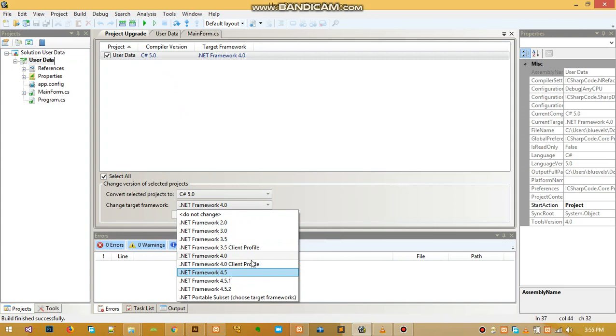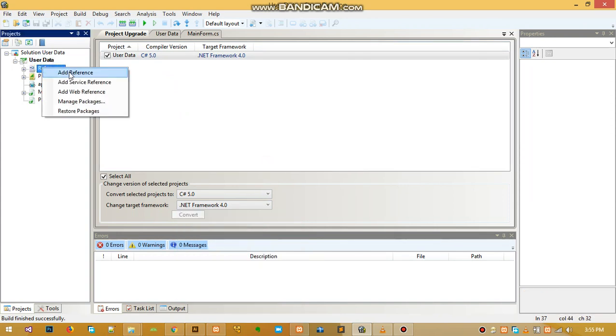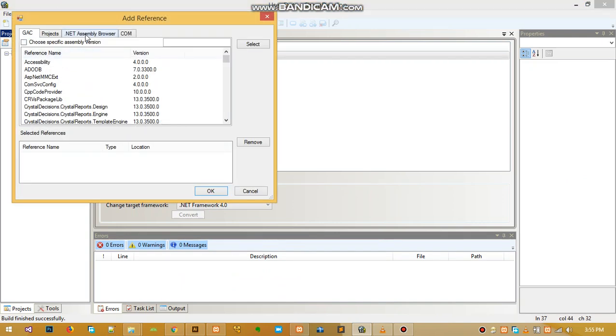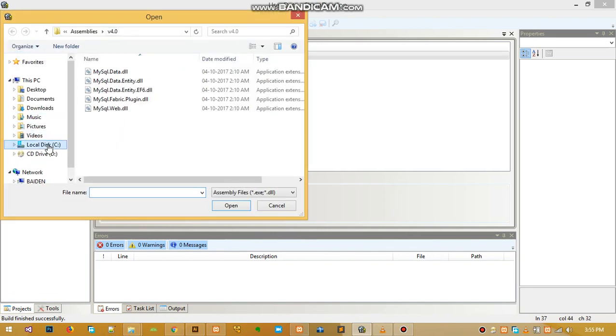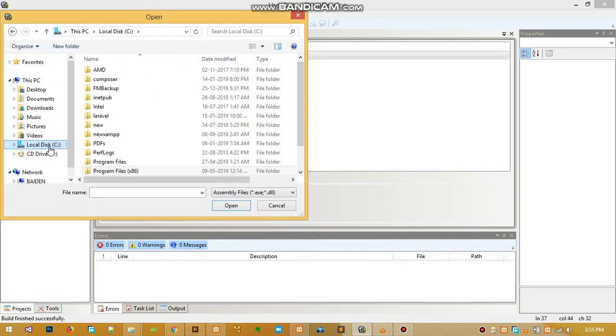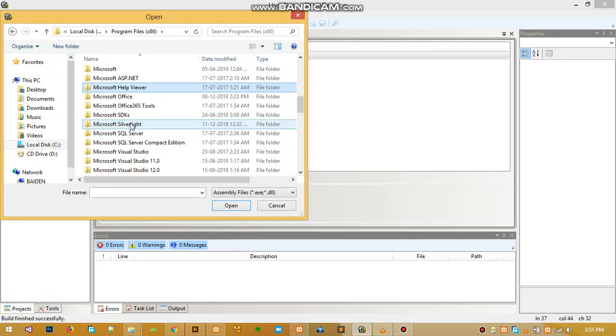But let's not change this one. Let's just change the reference. Let's go to add reference, then .NET assembly browser. We browse to our project as I showed you. We go to local, then program files, and look for MySQL.